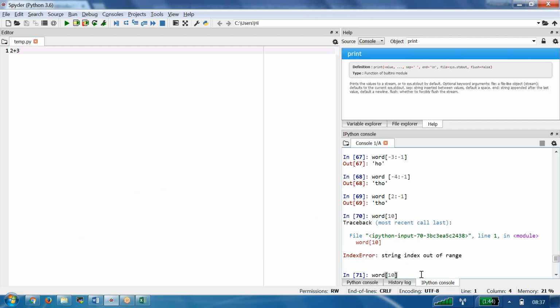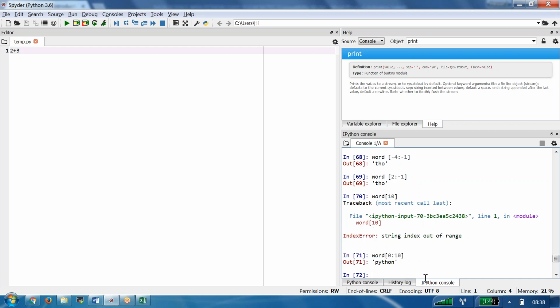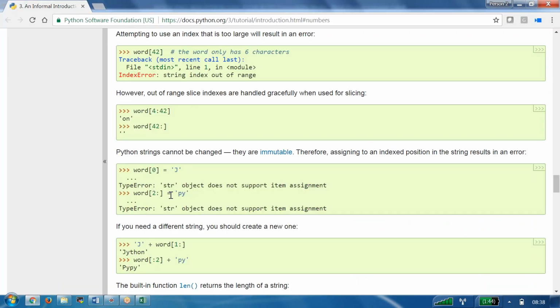However, see here. In case of slice, let us say I am writing 0 to 10. Is it going to work or is it going to throw the error? In case of slice, it will work. But if you ask for a particular index, it is going to throw the error. Are you getting my point? That's the difference we are trying to explain in this slide.